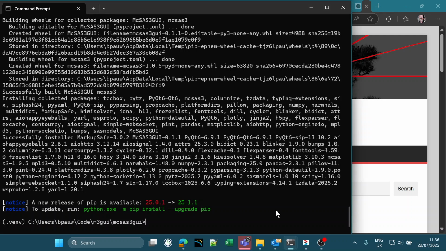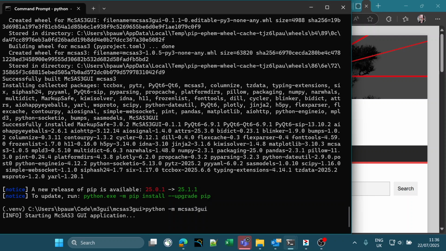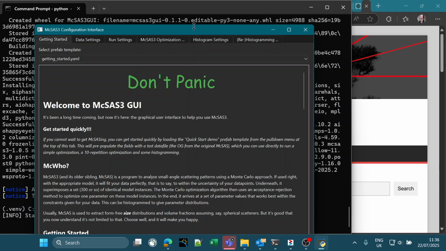But now we've installed McSAS3GUI, we can start launching it. Now the first time you launch it, it will take a while. What you can do is you can type python -m McSAS3GUI, and that should launch the GUI. So, as mentioned, first time is a bit slower. It still needs to prepare a couple of libraries, but eventually you will be greeted with a user interface that you can then use. That should look like this.